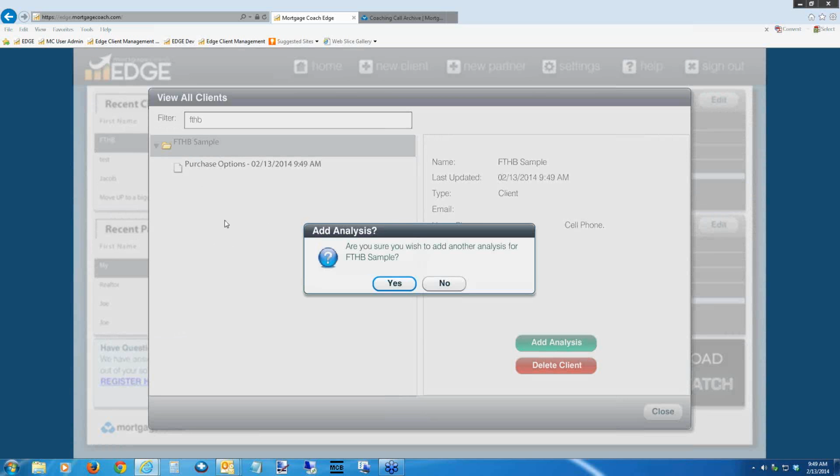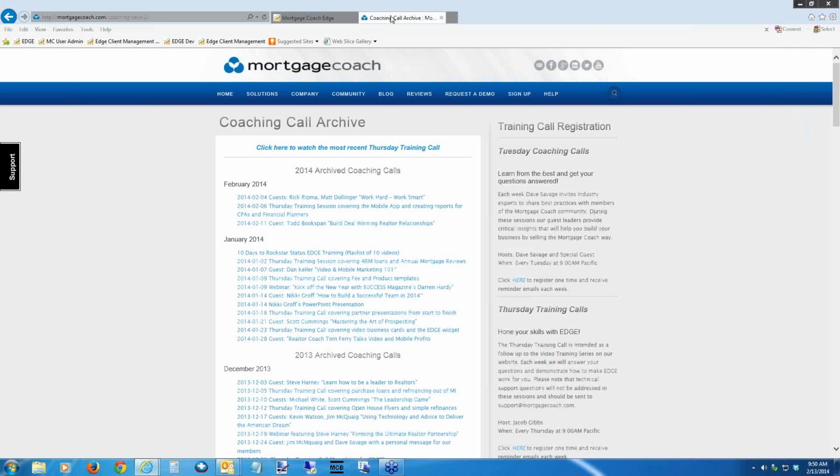Now, this is particularly useful for when you want to have all your purchase templates in one place, and these aren't technically templates, these are presentations, but you can copy any presentation, so you can kind of use it like a template. Now, we did a QA call a long time ago, I want to say 6 or 7 months ago, where I showed how to build your purchase arsenal. Now, that is in our Coaching Call archive.